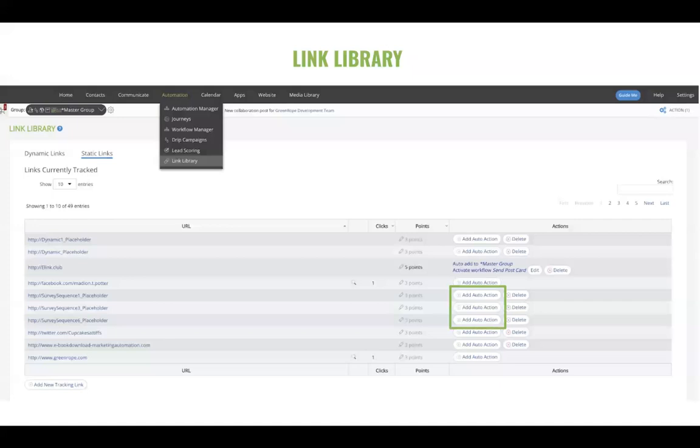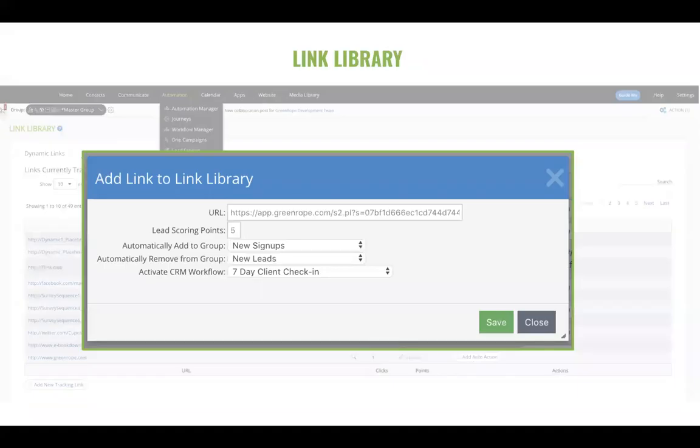If you don't see the link here, you can always add a new tracking link and then copy paste that survey link to be tracked. This is how you'd add the survey link. You can then associate any points, add or remove them from a group, and then activate any workflow once they have clicked on that link.